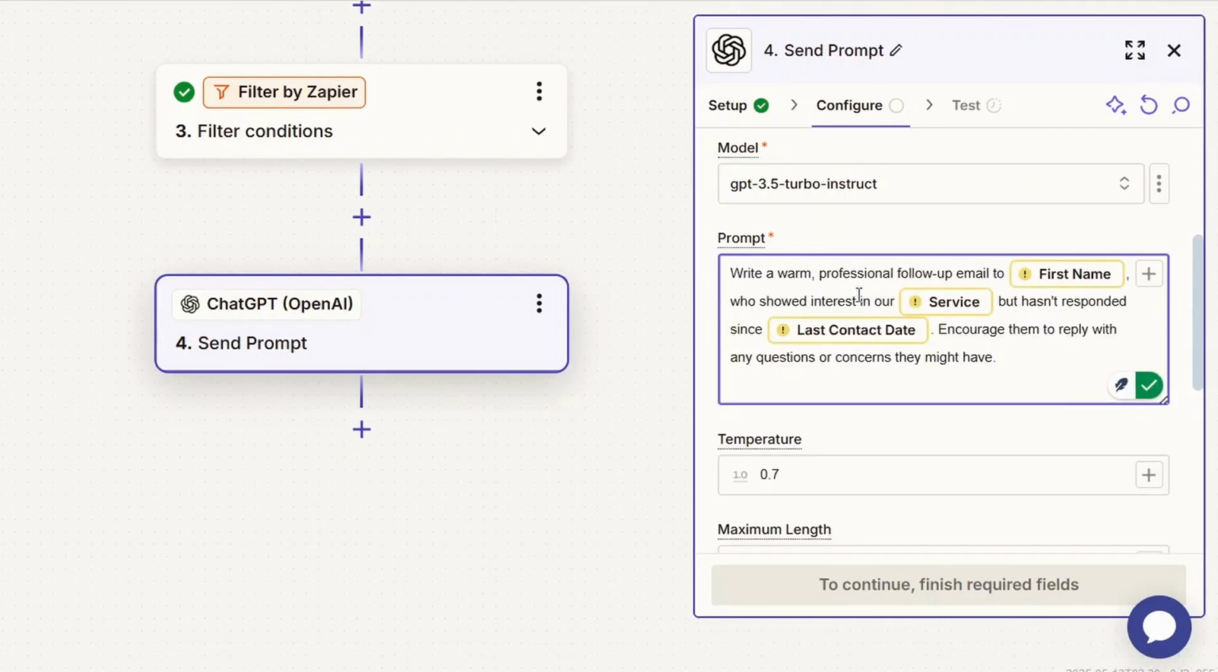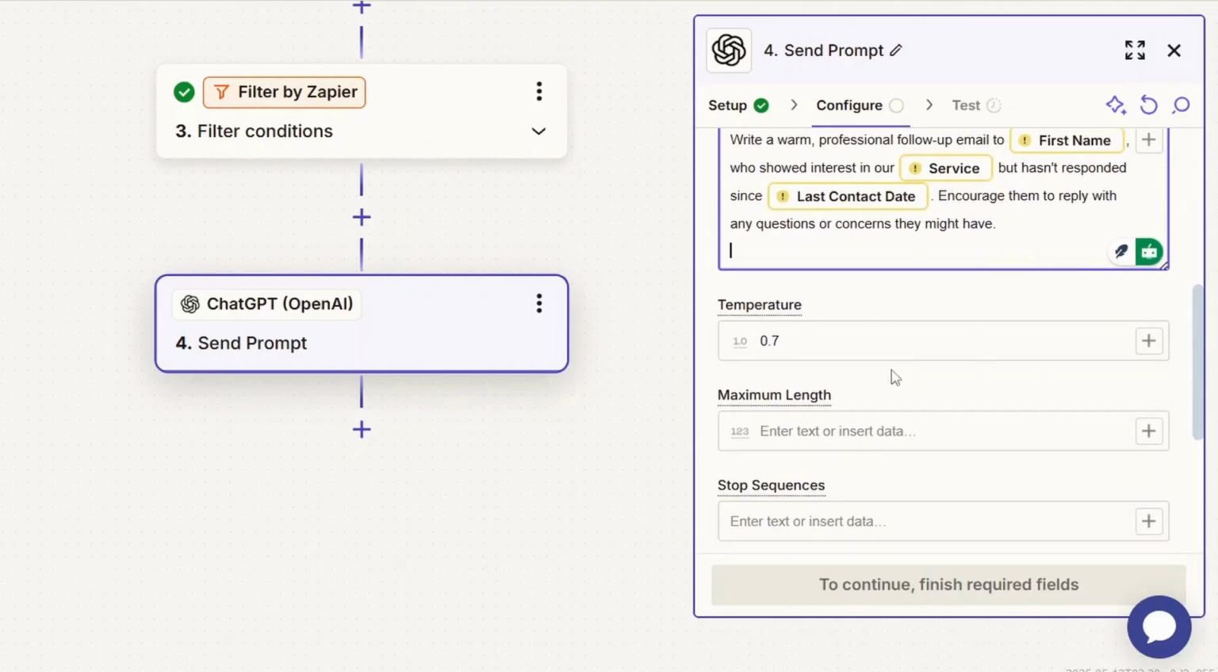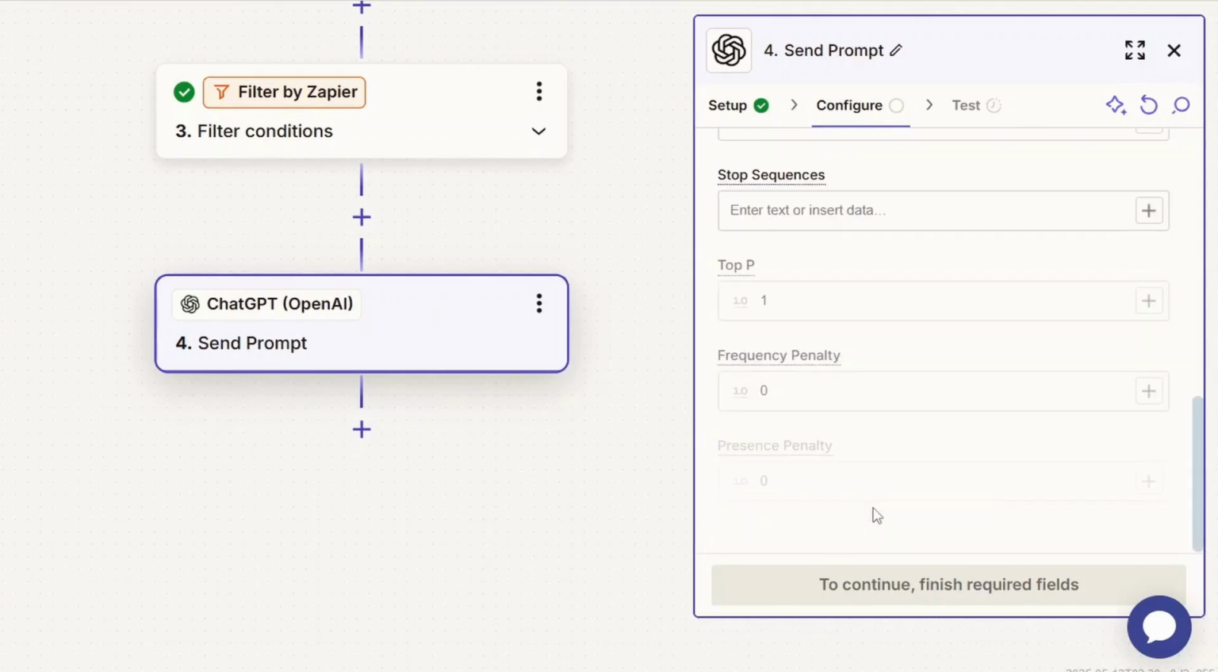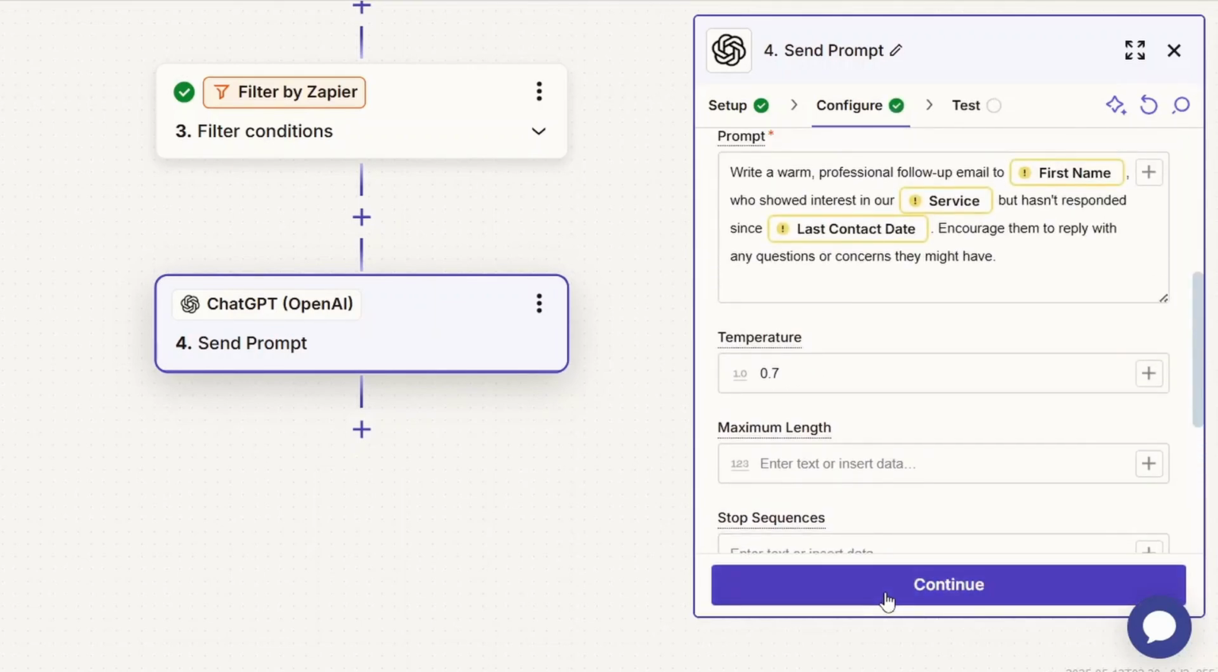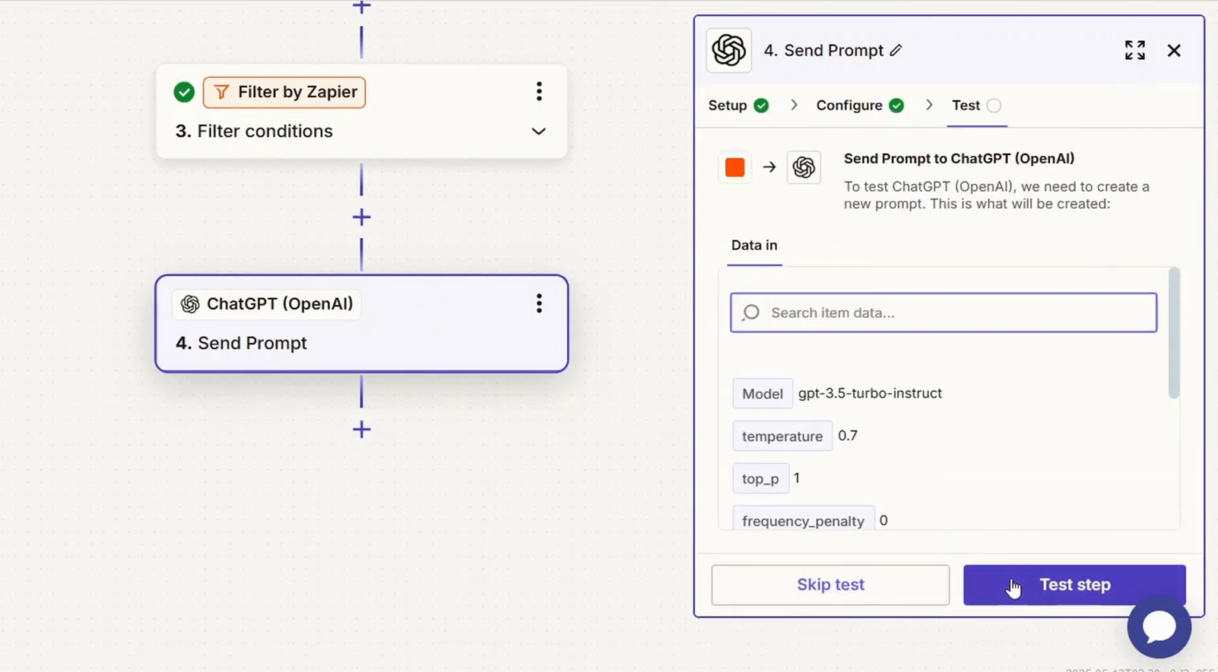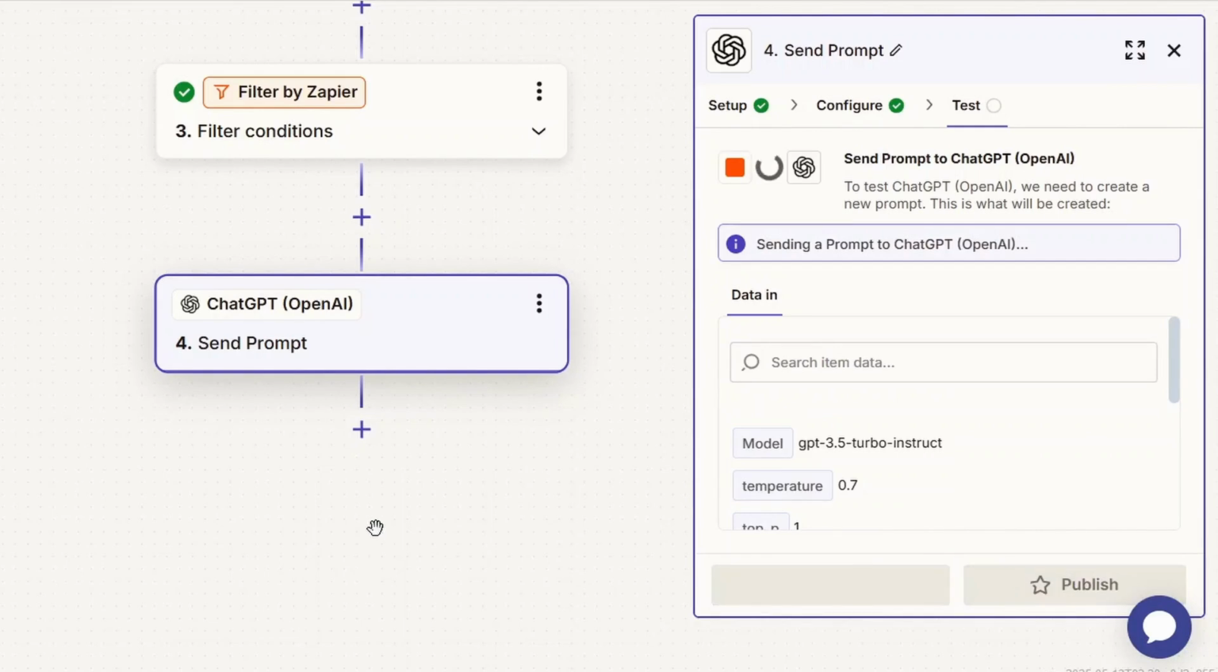Write a professional follow-up email to your first name who showed interest in your service but has not responded since the last contact date. So, after a 48-hour delay, for those who haven't responded, you need to follow up and encourage them to reply with any questions or concerns they might have. Then select the temperature between 0.5 to 1, and with just that, you need to continue. So that's done. Let's do the test step.